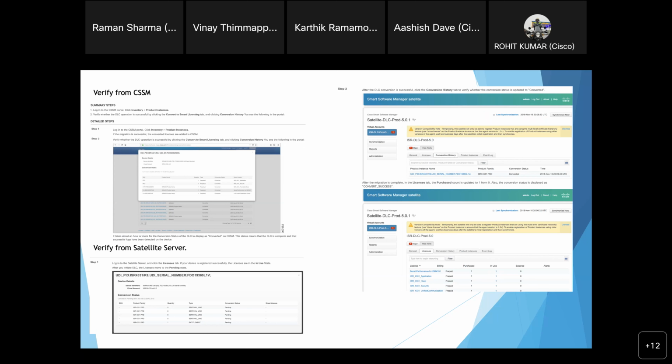The steps are the same whether you are working with the Cisco portal or the on-prem server. But we have to validate once you have entered the command using show license all. And to verify that your device is in the portal, we can check the conversion history here. We will be able to see the product instance under the software page, under the smart account, and also under the on-prem server.